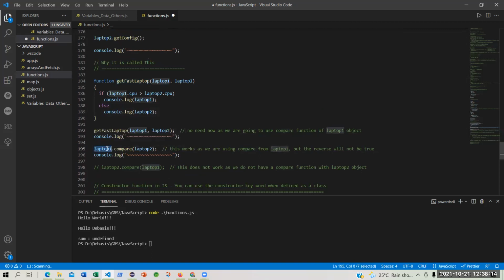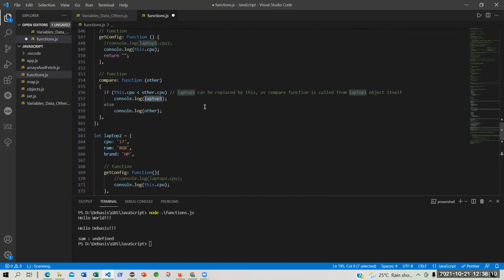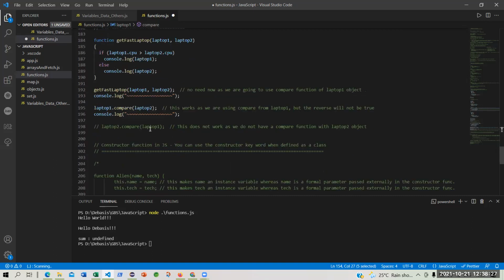If I say laptop1.compare(laptop2), see here I'm passing only one parameter, the other. So I'm comparing the CPU of laptop1 with the CPU of laptop2. Here I have passed in laptop2. But can I give this one? Is this correct?